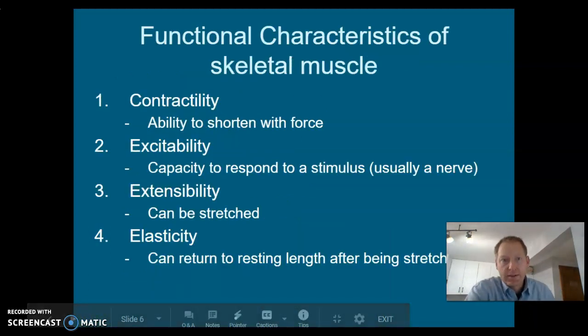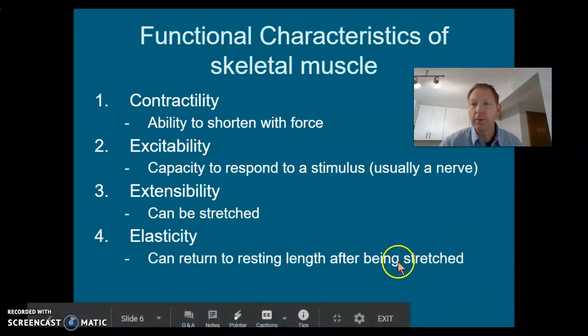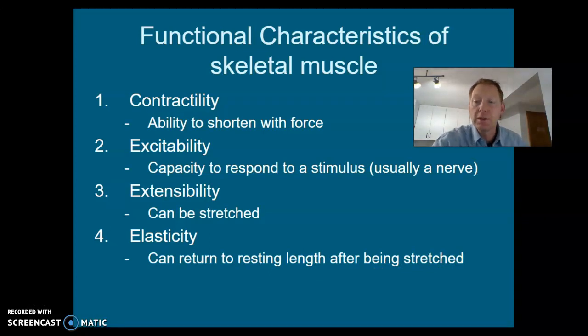Four characteristics of skeletal muscle. So these things are what makes skeletal muscle be able to do the job that it does. The first one is contractility, the ability to forcefully shorten. That's all that muscle can do, is make itself shorter, and it pulls two points together. So that is the number one most important characteristic, but the other three are still very important.